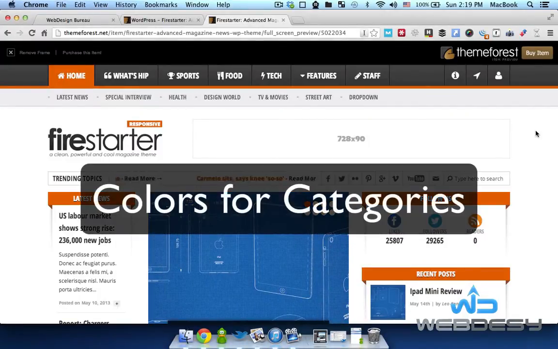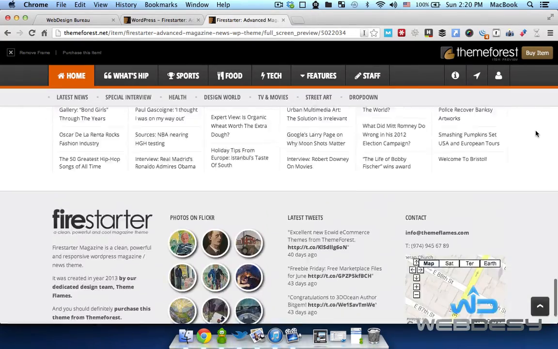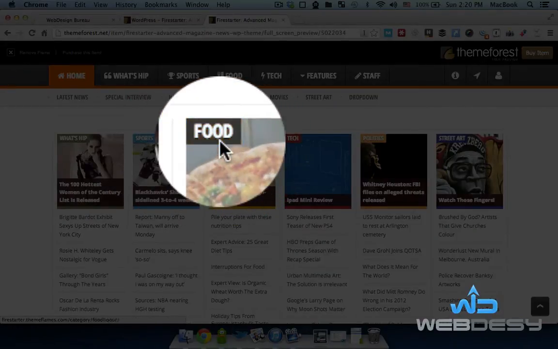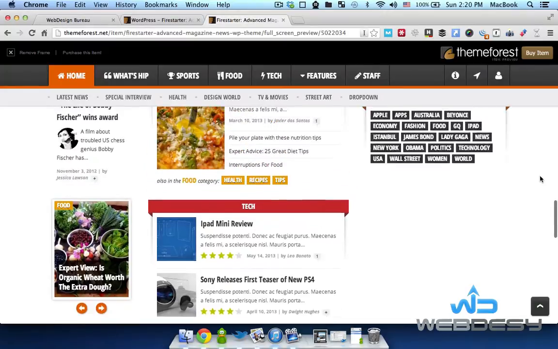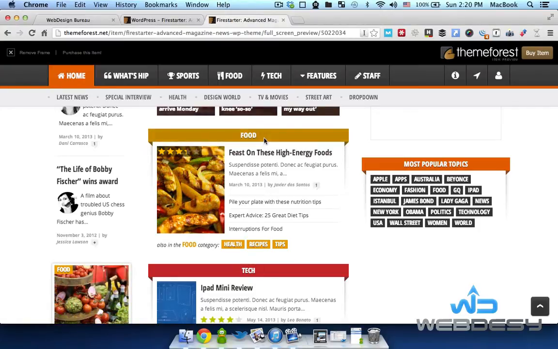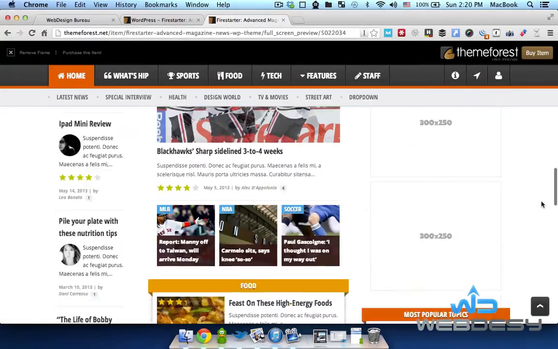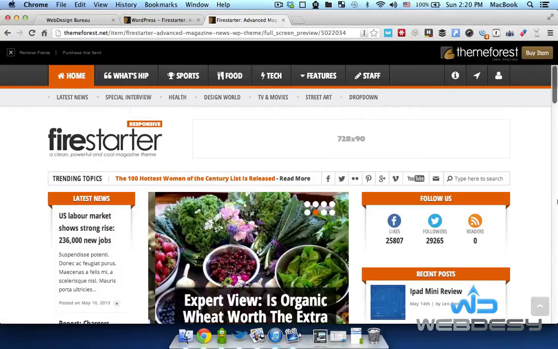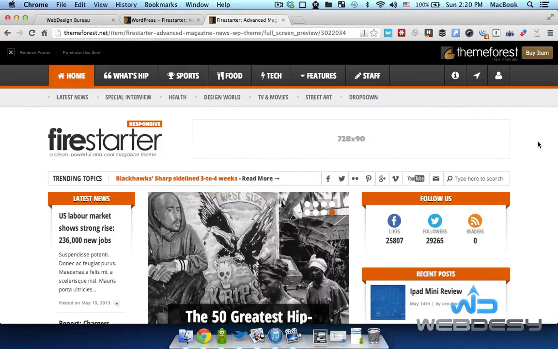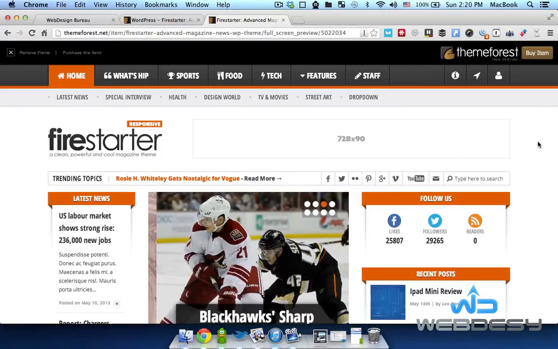Also, it's a good idea to have different colors for different categories. For example, if you scroll down, you can see that the sports category is blue, the food category is sort of orange, the tech category is red, and all the articles or sections that you can see here have appropriate colors as well. For example, it's about food, so it's orange, it's tech, and it's red, and so on. So it's sports and it's blue, just like at the bottom, right here. So again, having specific colors for specific categories is a good idea, because your readers will be able to easily navigate your site and find the sort of info that they are specifically interested in.